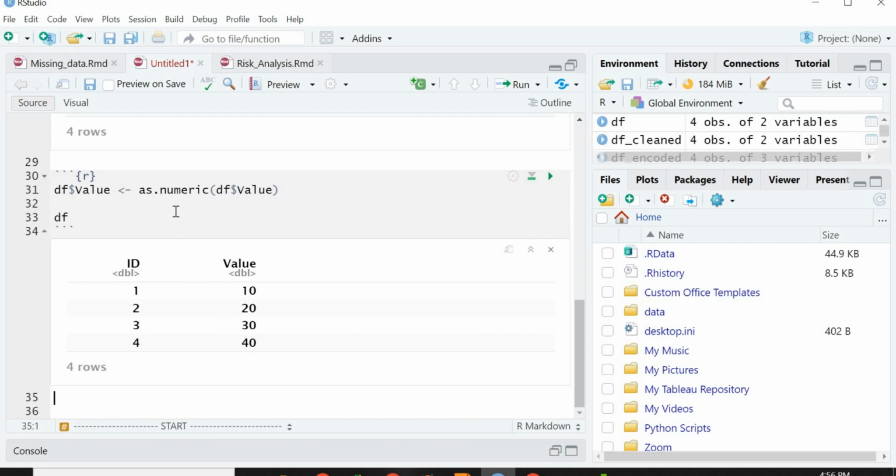So after we have used as.numeric, which actually forces the column into a numeric data type, you can see that the data type of column value has changed to dbl, and now we can compute any mathematical operation with that column. You can see from character chr to dbl, and your data is fine now, and you can go ahead with any further data analysis.